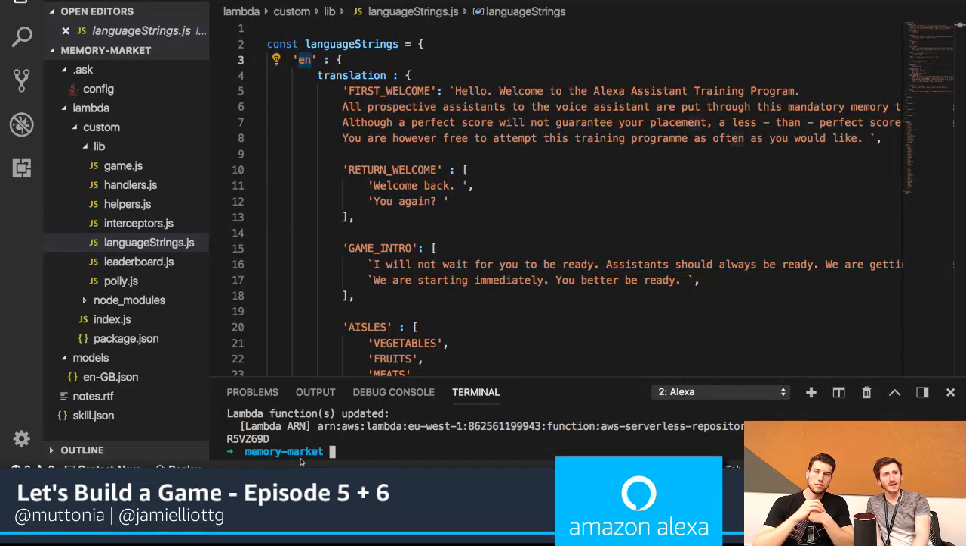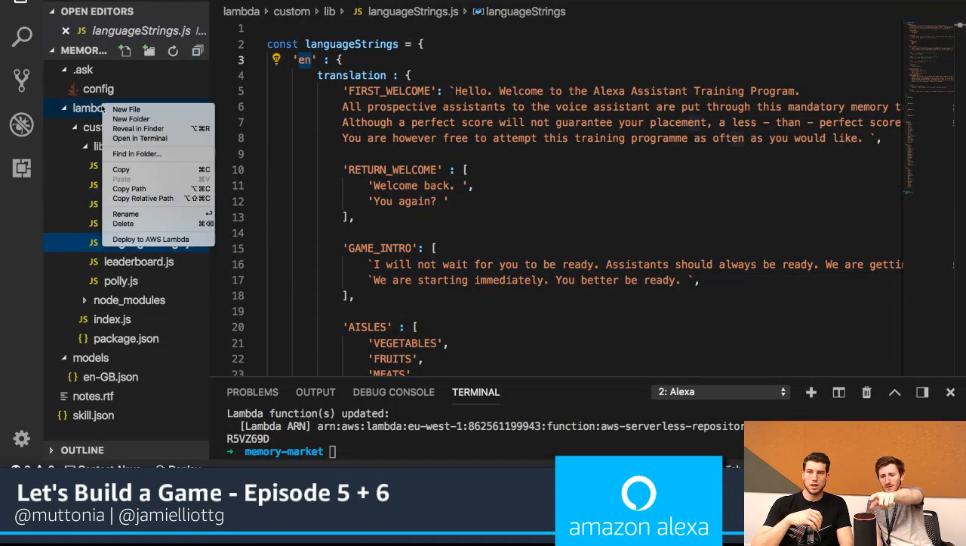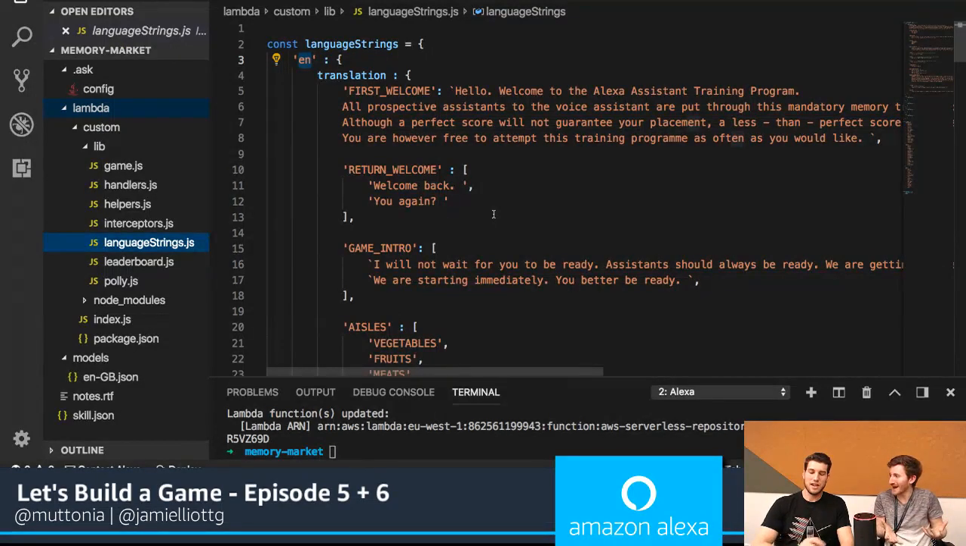I used to use Visual Studio Code, Visual Studio, Eclipse and stuff like that. If you right-click the Lambda folder, I don't know if it works on Mac, it even has deploy to AWS Lambda. So if you can't be bothered to type out the code, it just feels even more like an IDE. It's so cool. Exactly. So you can do right-click deploy.